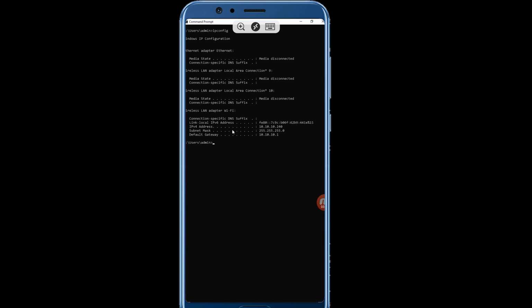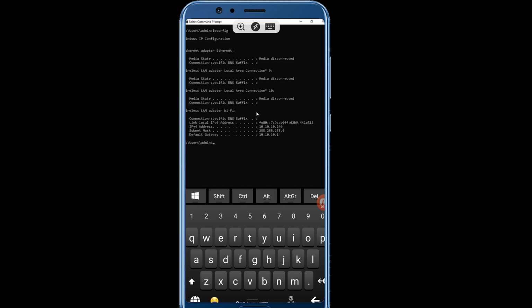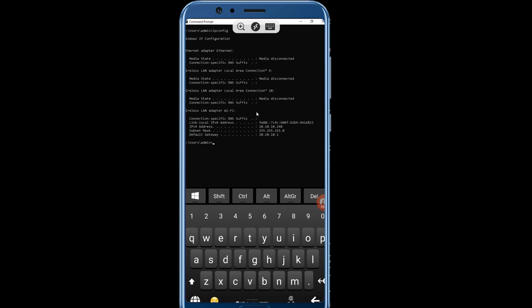Look here, it is our IP address. Here we have keyboard. Click on keyboard. If I write here CLS, then hit enter, we clean all of them. If I write here ipconfig, look, again we can see our IP address. When you touch your screen, you can control your mouse.